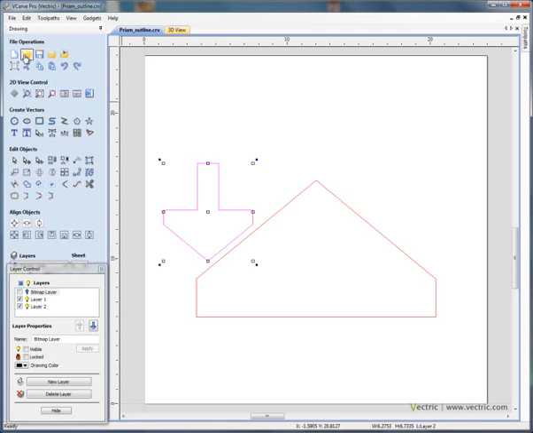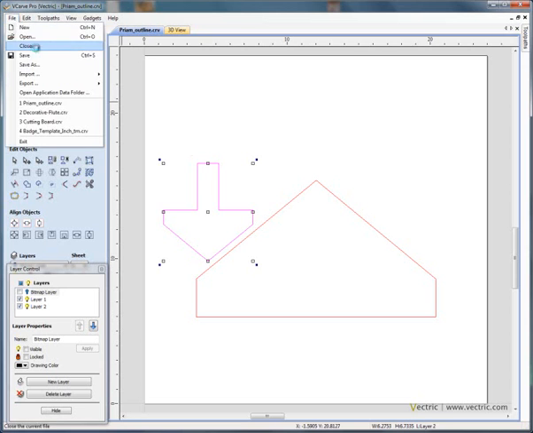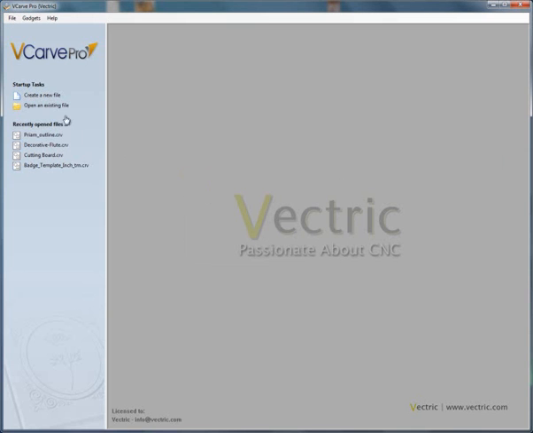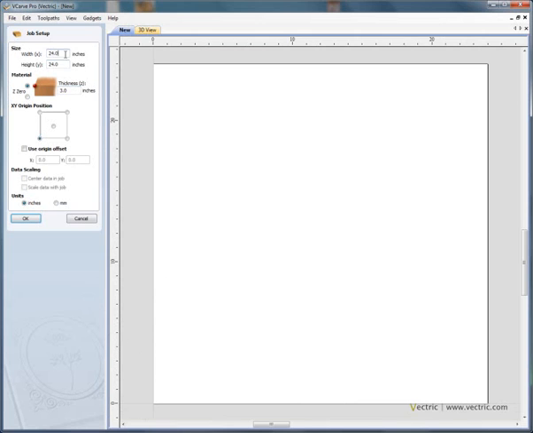Okay, let's just close this file for a moment. So file, close. Not going to save the change. Let's create a new file. Let's say a piece of material that's 24 inches by 24 inches. And as I've said, to form these sorts of letters, you really need quite thick material. So we're going to use a piece of 3-inch thick material.